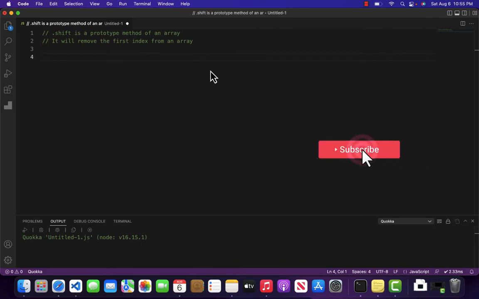In the previous video we learned how to add the first element in the array, and in this video we will learn how we can remove the first element from an array. So basically to do that, array provides us a prototype method which is called .shift. What .shift will do is remove the first index from an array.